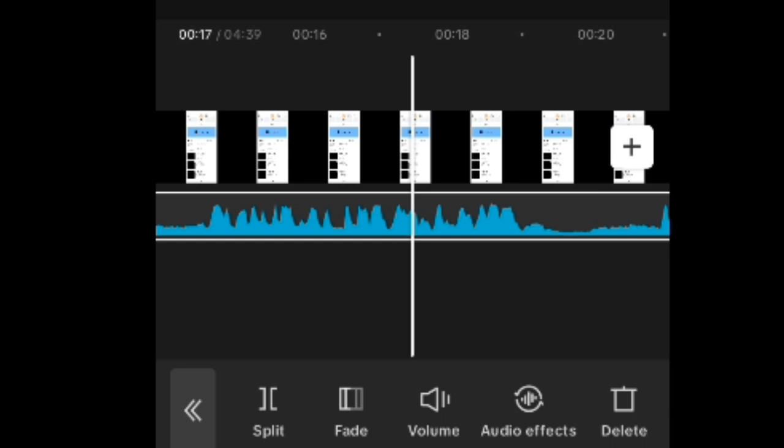Sometimes your video could be, let's say, 1 minute, and the sound that you have added is 2 minutes. It means that when the video ends, the sound will keep on playing. How do you bridge it together?